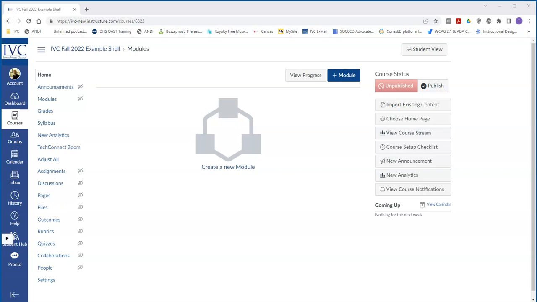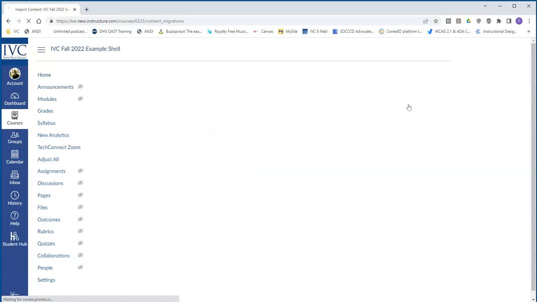Let's talk about importing existing content. So the first thing you want to do when you get your new course shell, if you're not going to start from scratch, is import existing content. You can do that under settings or even on the home page. Click on import existing content.